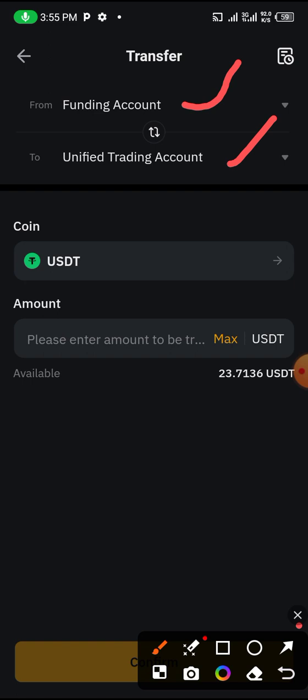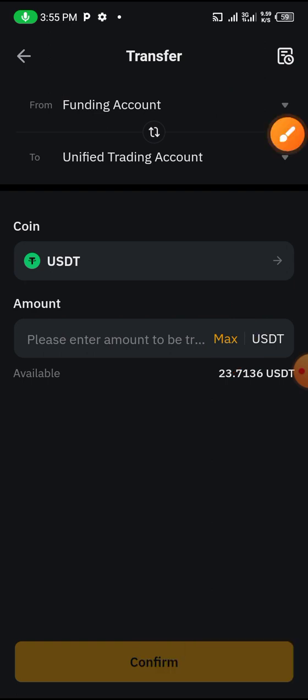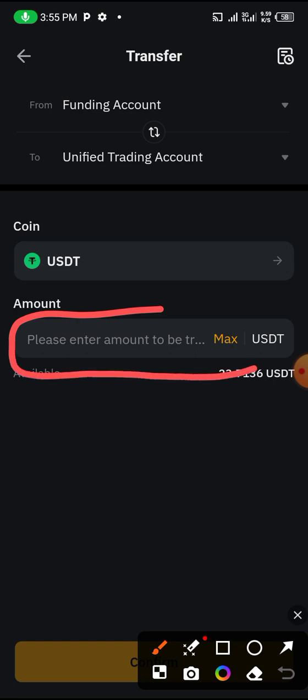So the next thing to do is you click on max, because I want to transfer everything. But if you don't want to transfer everything, you click inside this box and put the amount of USDT you want to use to buy the coin. But in this case, I want to use everything.